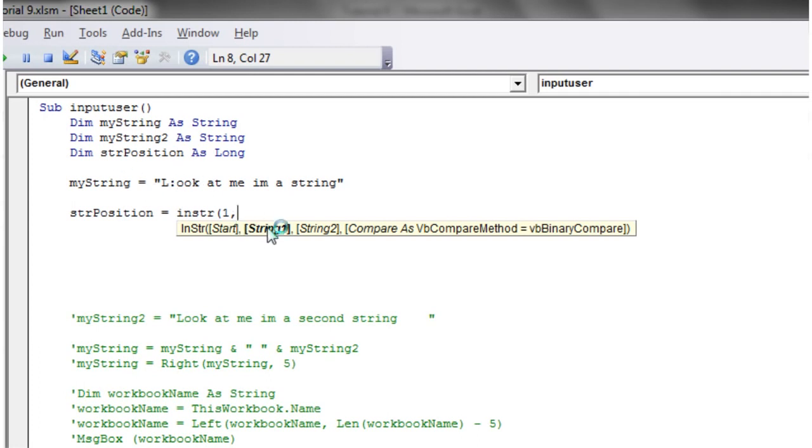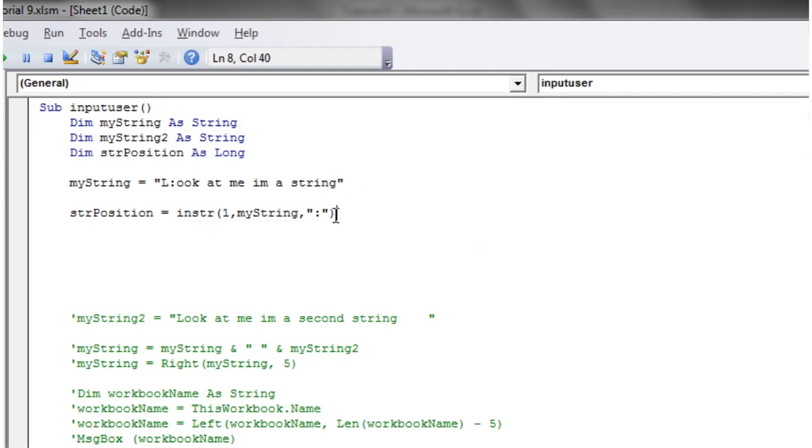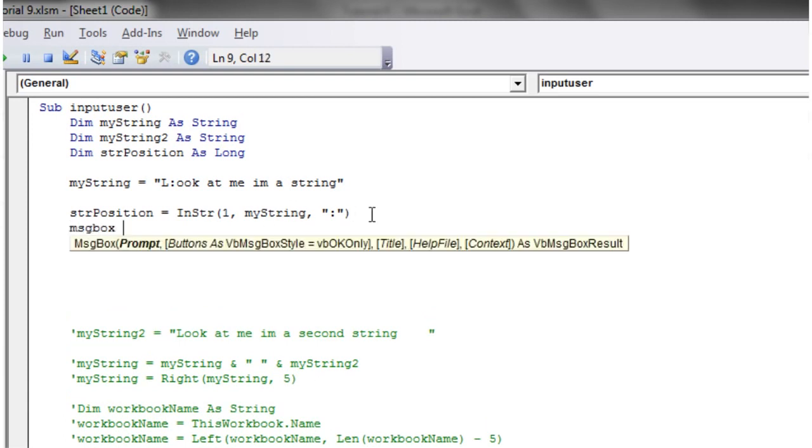We then need string 1. String 1 is the string that we're looking in. So we're going to look in my string. And then string 2 is the string that we're looking for within this string. So I'm going to look for my colon. And then the last parameter, just ignore it, it doesn't matter, not for what we're doing. So that gives you your formula. We'll then print this out on the screen, so MsgBox, and then my start position.